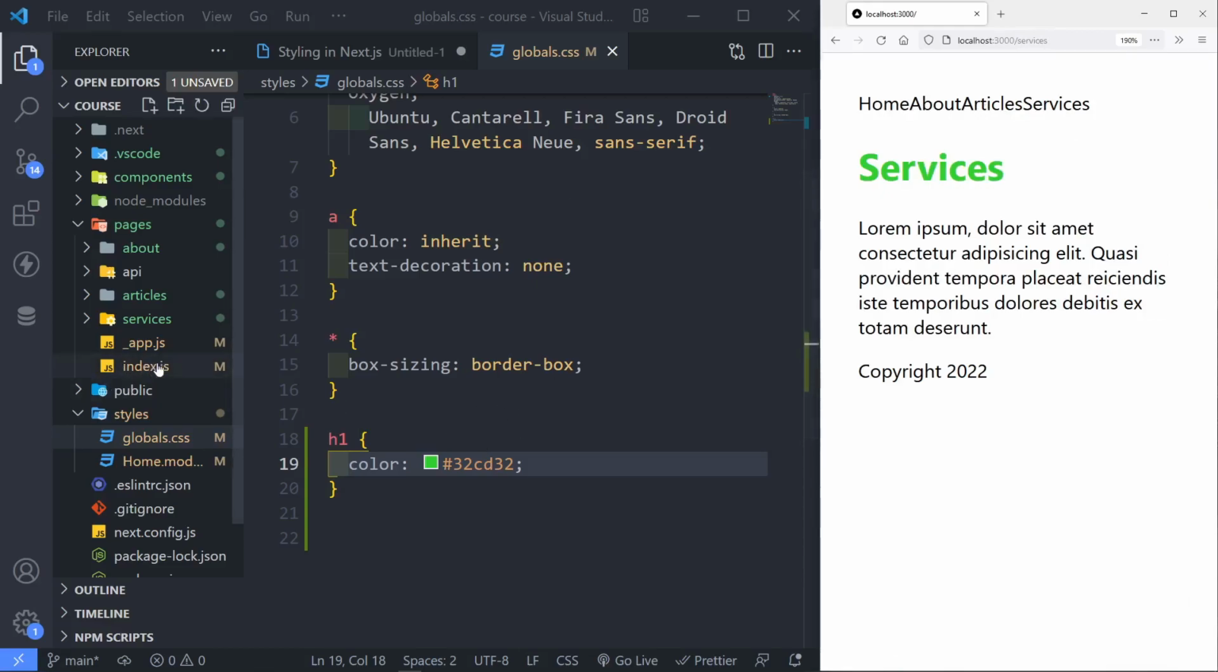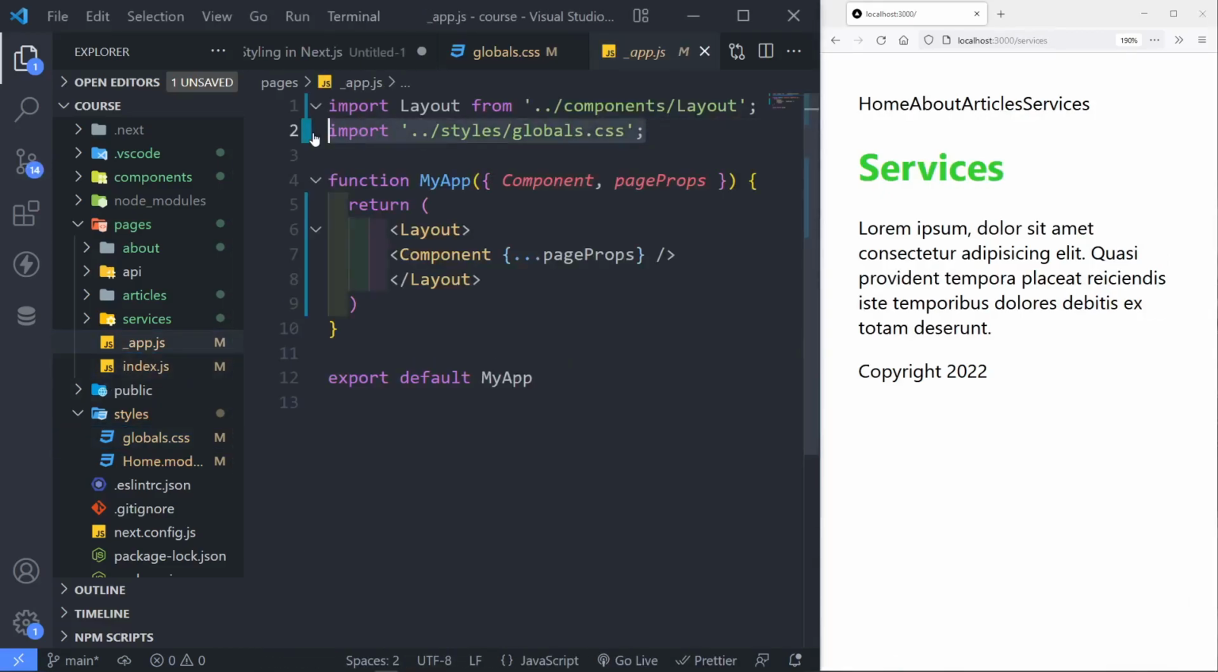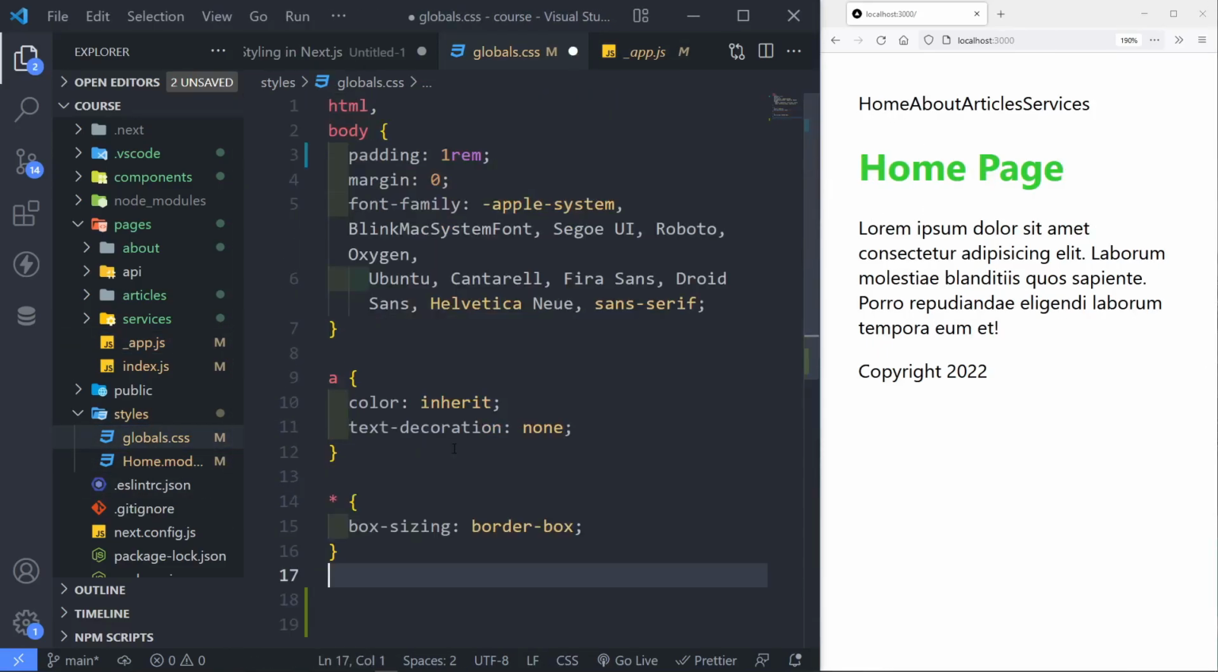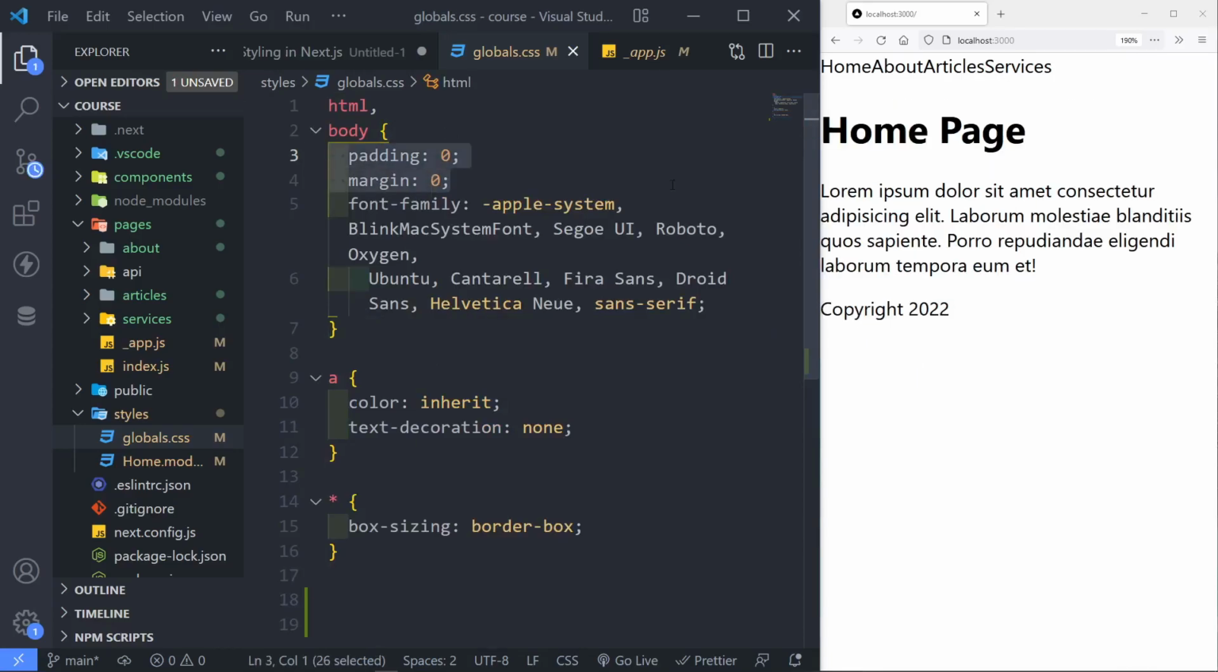The reason for that is because in our app.js right here, we're making sure we're importing basically the global style sheet like this. Okay, so that's why it affects all the different pages. But this is not the way I recommend it. The global style sheet is just there basically to reset all the margins and the padding. So basically, by default, let me just show you.